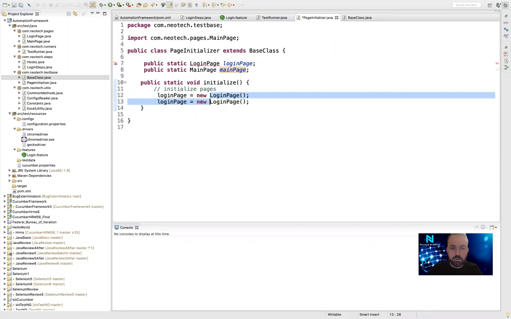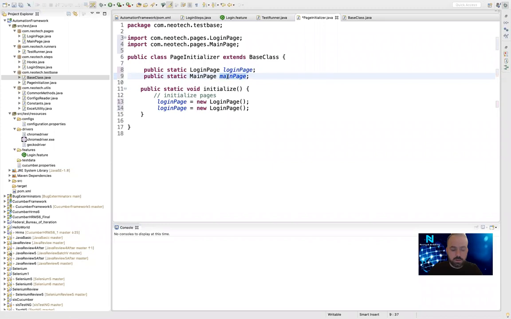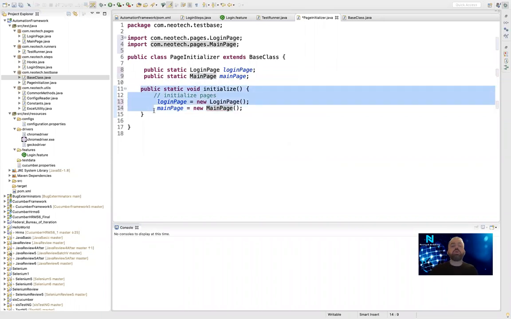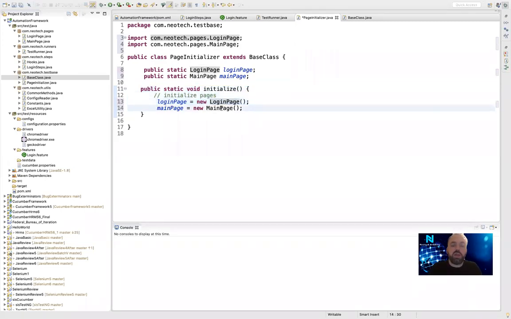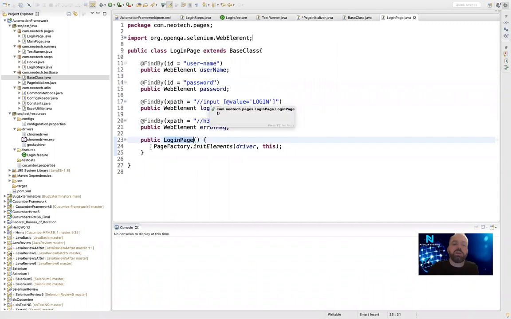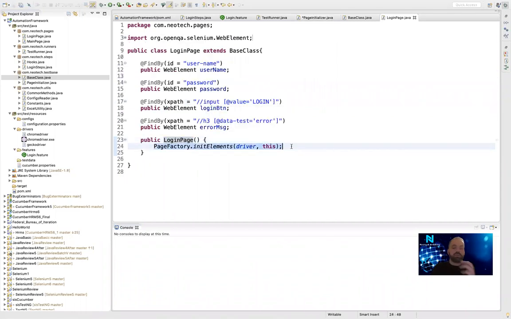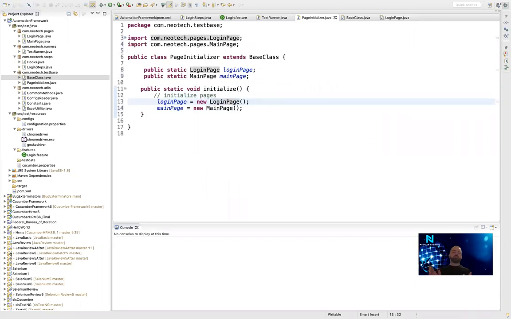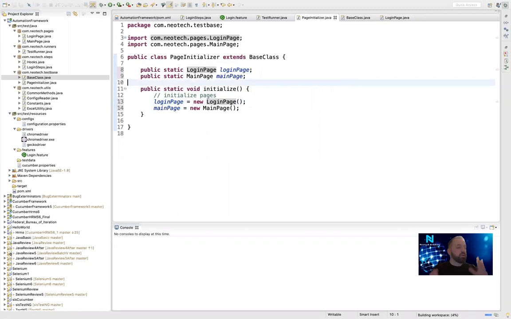And here, what will initializer do? Copy this one here. And of course, this will be main page, right? So the initialize method will call the constructor of the login page and the main page. What is the constructor doing? The constructor is telling how to initialize the elements, right? I will initialize elements by using the driver which is created in the base class. Okay, there are different ways of doing this one. This is one of the ways. If you have seen in your bootcamp, they do it in a different way. Don't worry, you can do it in different ways.